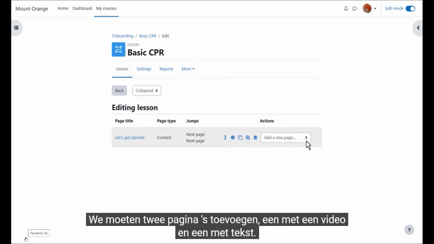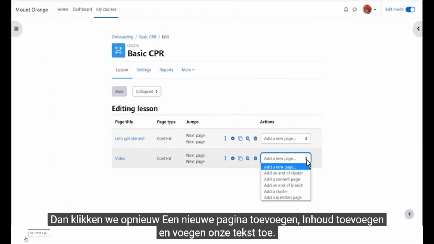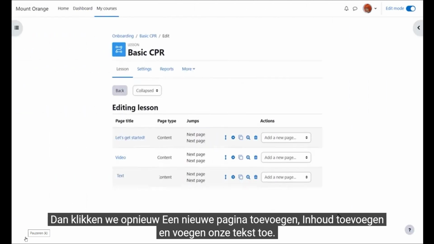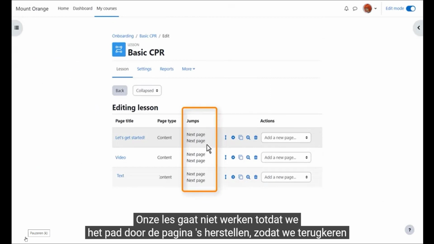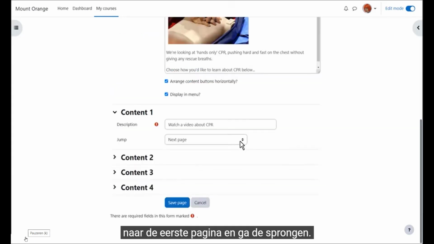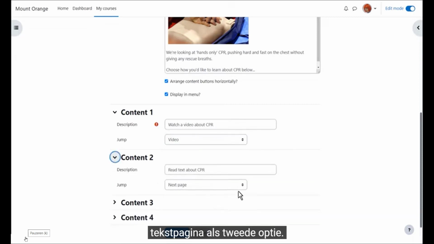We need to add two pages, one with a video and one with text. So we click Add a new page, Add content page and add our video. Then we click again, Add a new page, Add content and add our text. Let's look at the jumps. Our lesson is not going to work until we fix the path through the pages, so we return to the first page and go to the jumps. Now the video page is visible as an option, so we can link to it. And we can link to the text page as the second option.